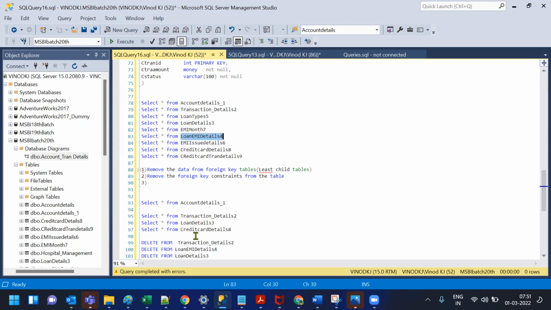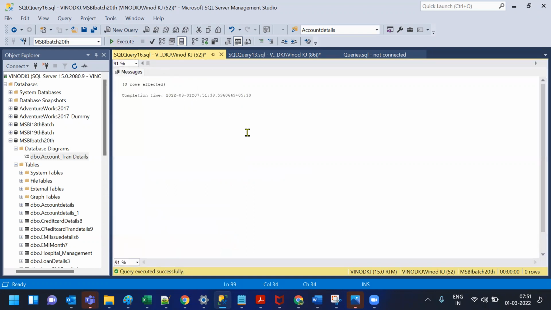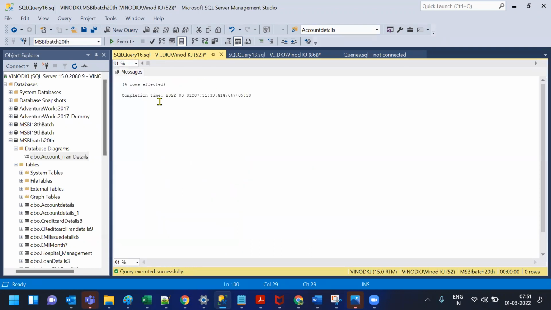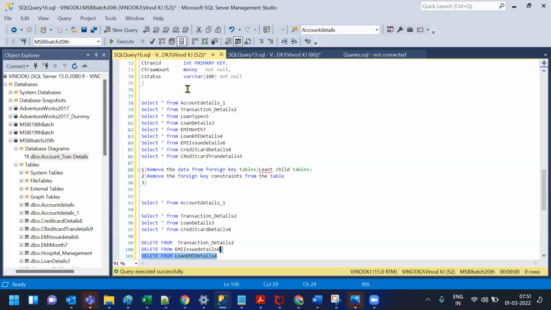Yes, sir. So I cannot remove EMI details directly. First I need to remove issue details, correct? Yes, sir. Are you following, everyone? Yes, sir. So delete from issue details. You can go and remove that. See, it has been removed, guys. Now I'll go and remove the EMI details and see if I am able to delete. Yes, I can delete it.